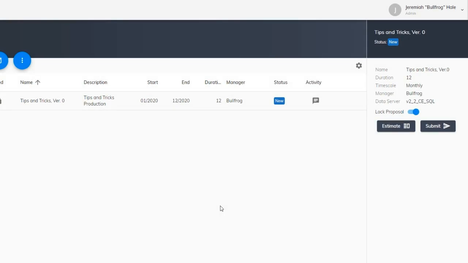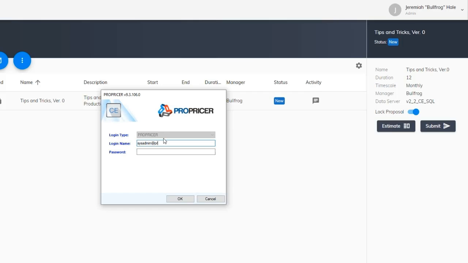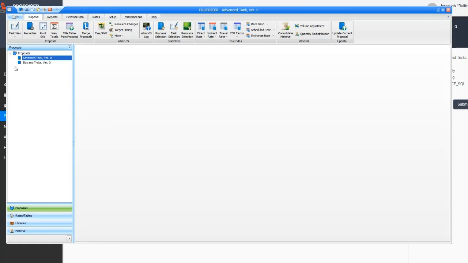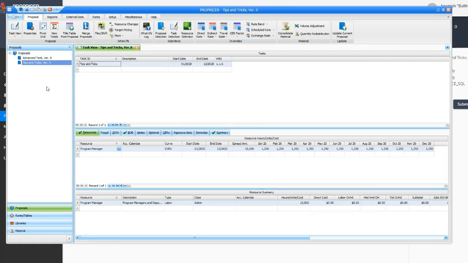Let's launch ProPricer and log in. To review the proposal, I'll open that new tips and tricks task that we added to see if the BOE text and labor hours that we created in Estimator are here. And yes, they are.